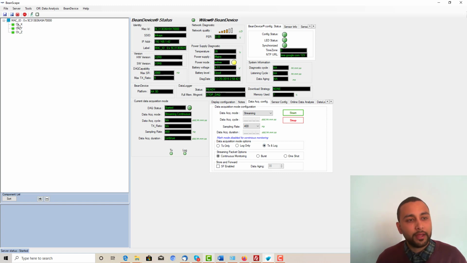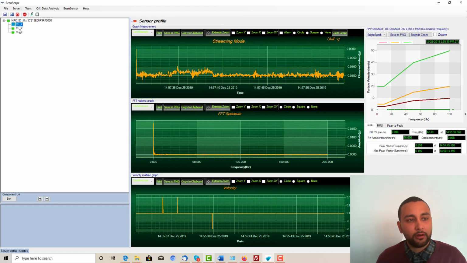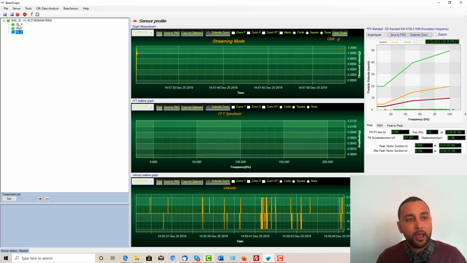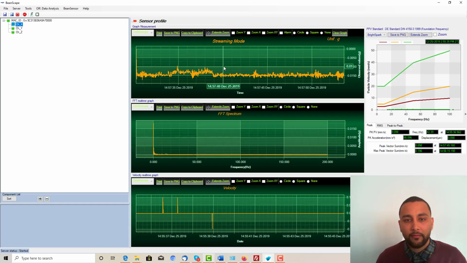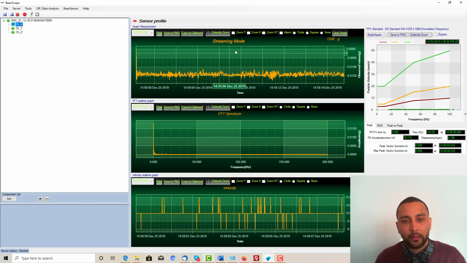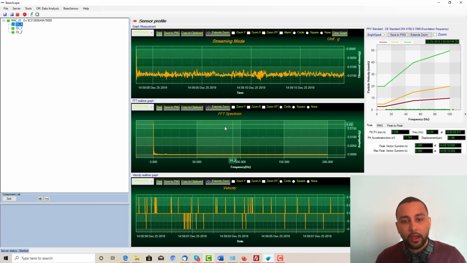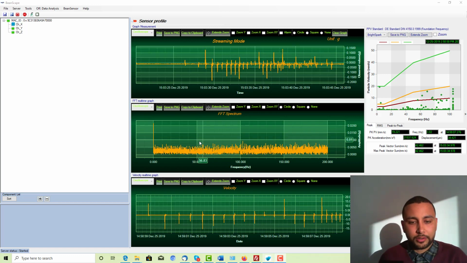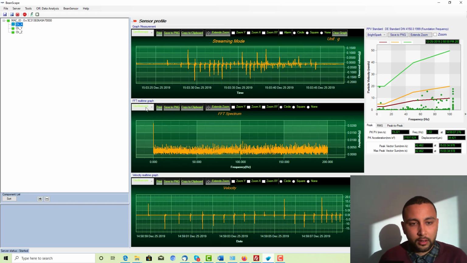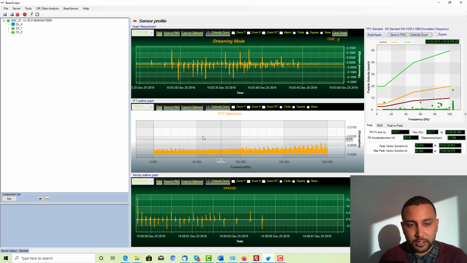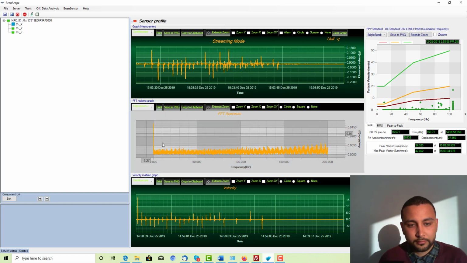We can check our channels, the X channel, the Y channel and the Z channel, and as you can see, we have three types of graphs: the streaming graph, the FFT spectrum, and the velocity graph. In here we can zoom, and we can change the style if we desire.